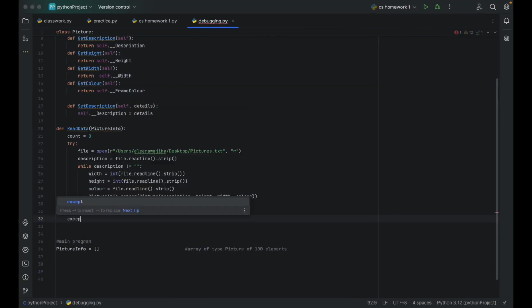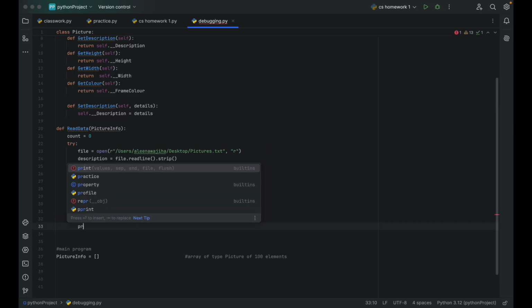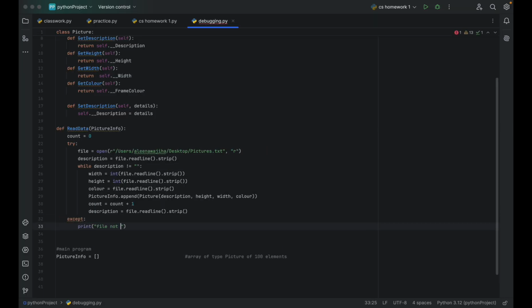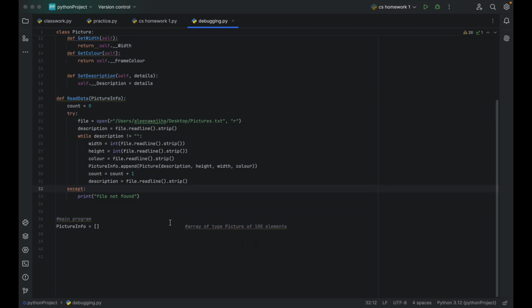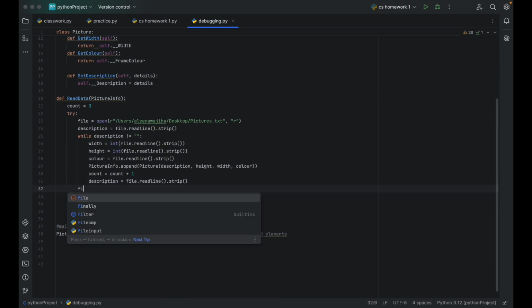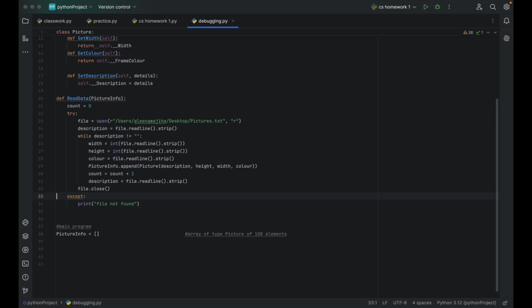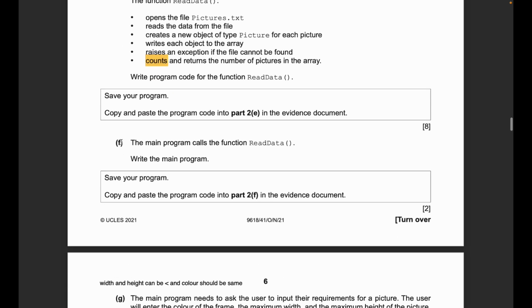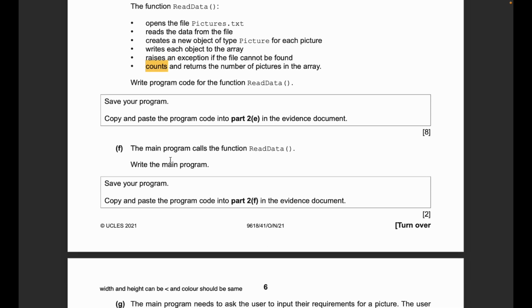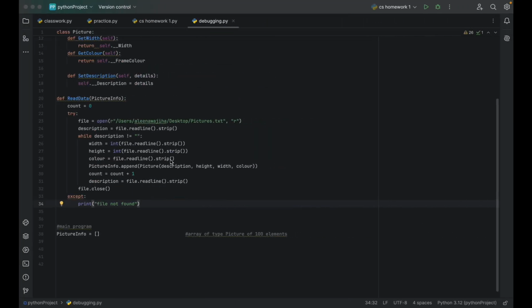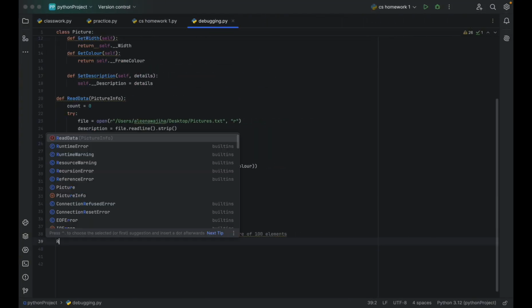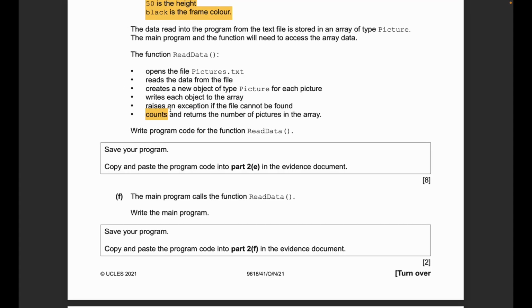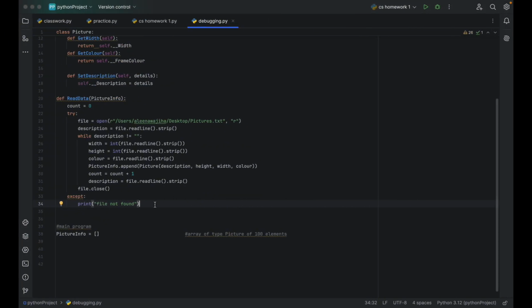So now we'll do except, print file not found. And we also had to close the file, file dot close. So this is our D part done. Now the F part, sorry, E part. Now the F part says the main program calls the function read data, write the main program. Oh, we also had to return count, which returns the number of pictures in the array. So we have to return count.